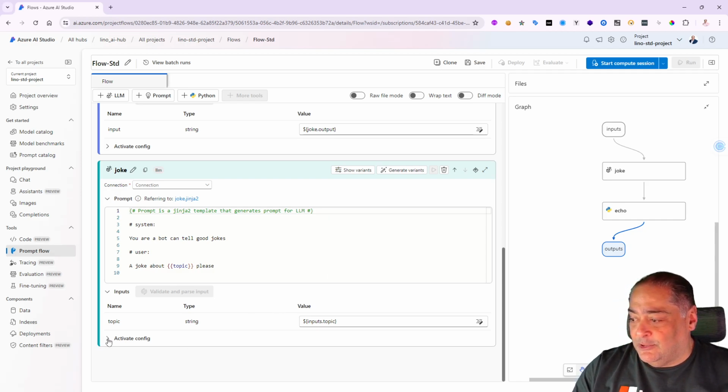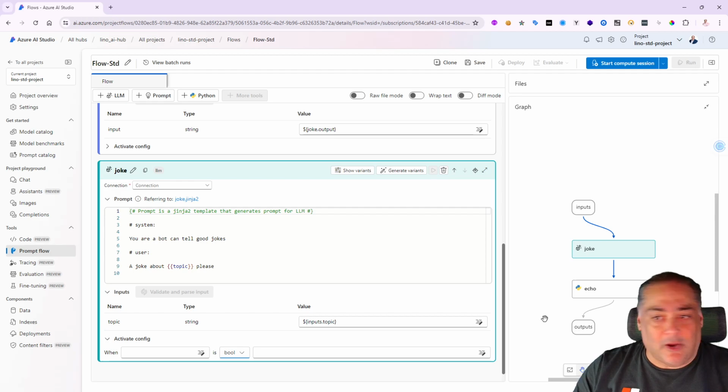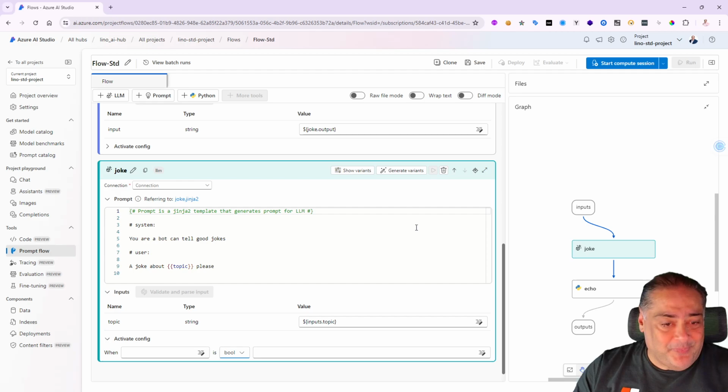Later on, we will see there are different places where it says activate config. This is where you can say when something happened, whether it's boolean, integer, string, or double, and I can set a condition. So maybe I will have an if-else to do something else in case a condition is not met. I can make it as complicated as I want. We will not do that in the first video. I just want to go ahead and run this to see what will happen.